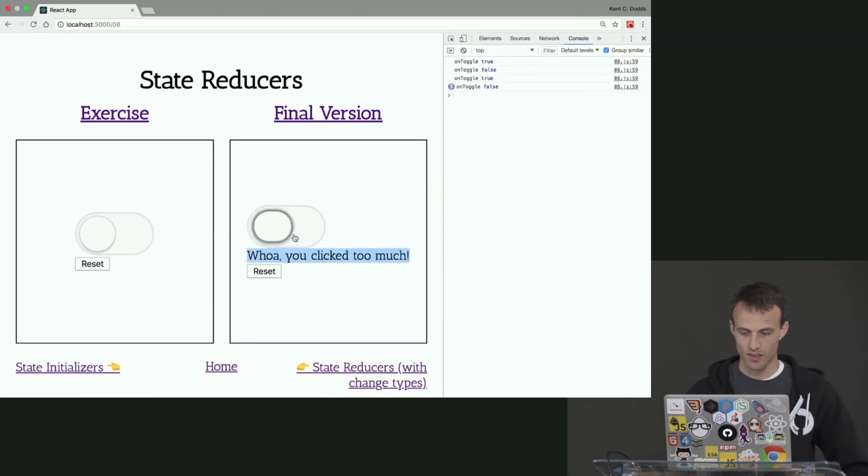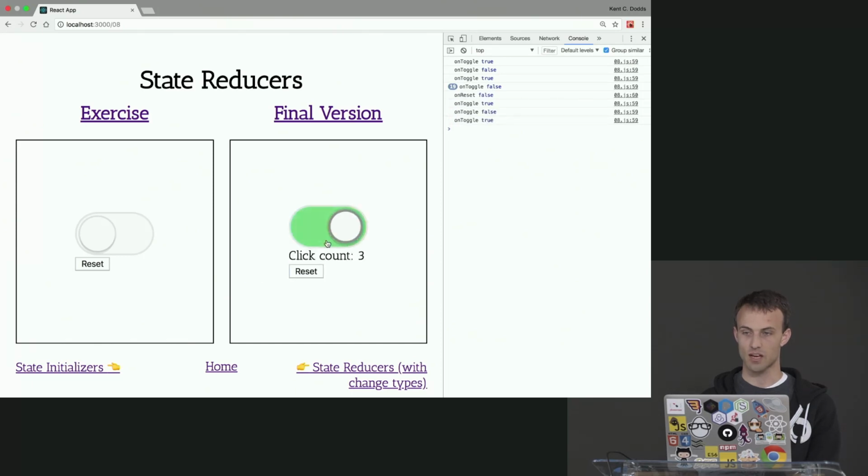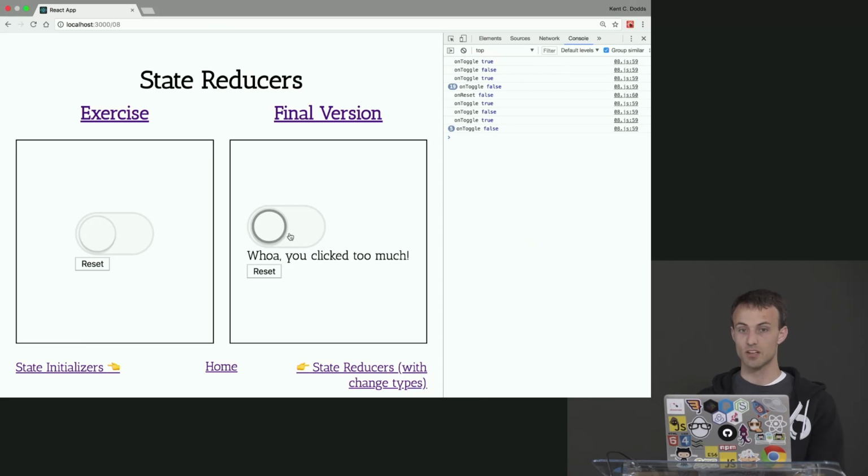Here, we've got this situation where I want to be able to control how many times somebody clicks. They can't click more than 4 times. If they do, I'll say, well, you clicked too much. I will disallow any more changes until you say reset, and then I will let more happen. Okay? I try again. It's like, nope, you clicked too much. So that's what we're trying to do.